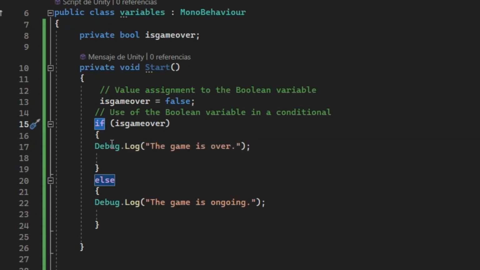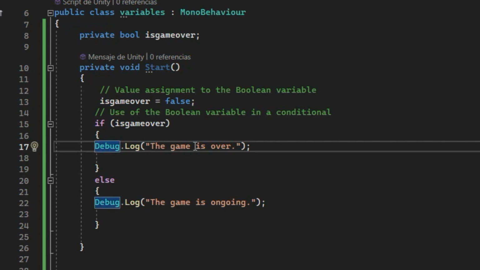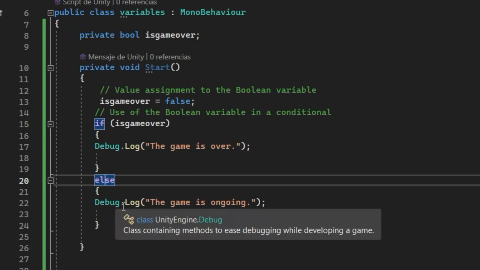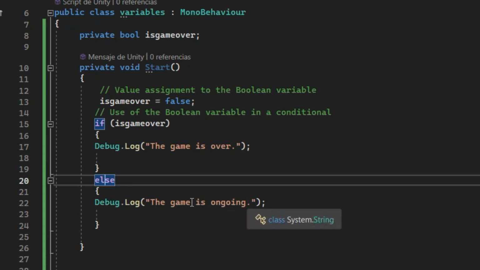Booleans are widely used in the development of games in Unity to control the flow of the game, perform conditional actions and store play states. For example, they can be used to determine if the player has completed a level, if an enemy is active or if certain conditions are met to unlock a game function.